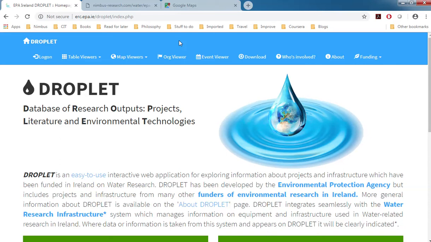Welcome to this tutorial of the Water Research Infrastructure Database and DROPLET website. The tutorial is for anyone who is interested in searching for water research infrastructure in Ireland and for organisations who would like to upload their water research infrastructure to the database.